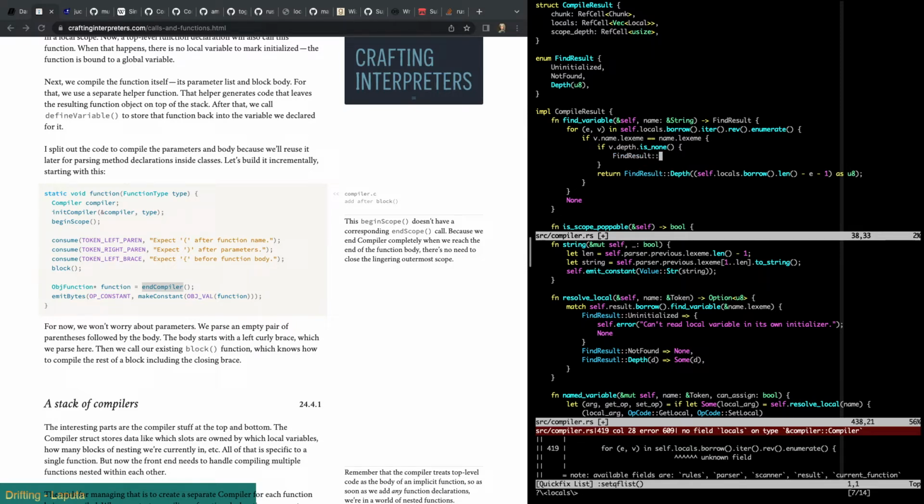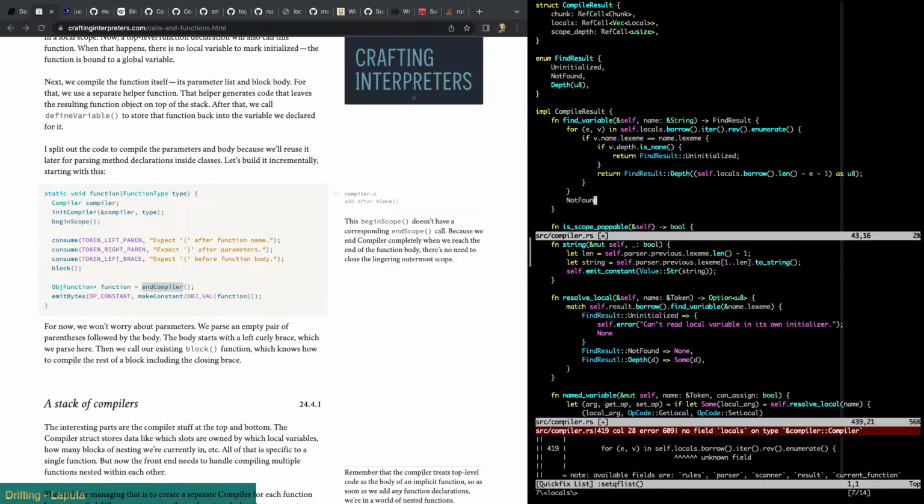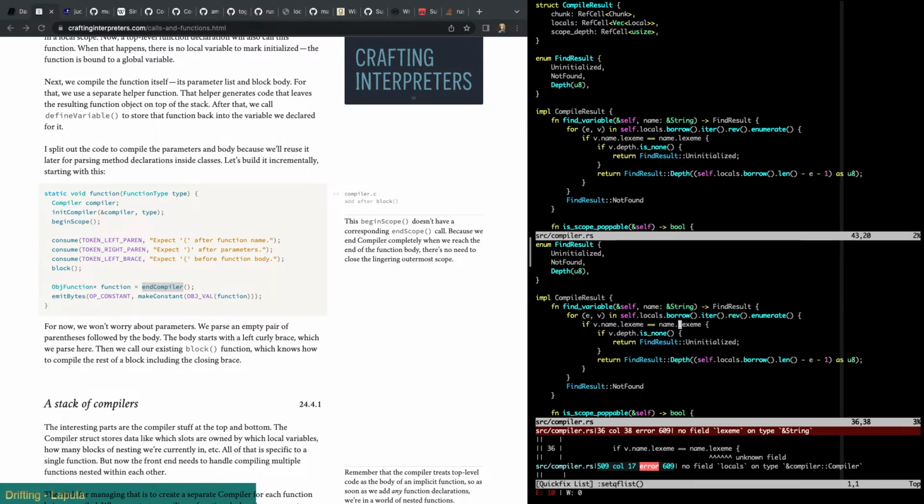FindResult, Uninitialized, and NotFound. Nope. Like that? Is it that simple? That's pretty clean, right? Oh, unknown field name, oh, just name here, right? Can't compare string with string. Can I do it like that? Oh no, star. I meant to put a star.